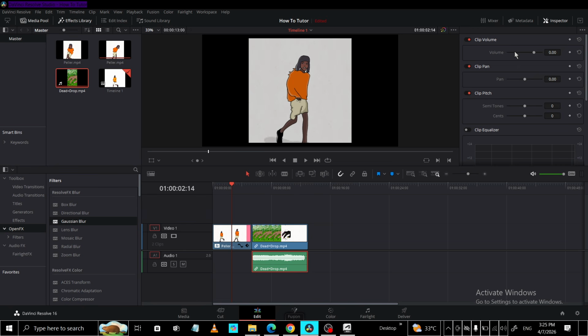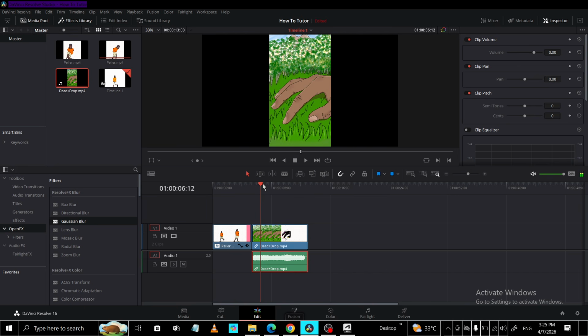Click the diamond next to volume to add your first keyframe. You may notice the diamond becoming filled in, or you might see a small keyframe marker appear in the timeline or in a graph area, depending on your software. If you'd like to animate panning as well, you can repeat the same process with the diamond next to pan.